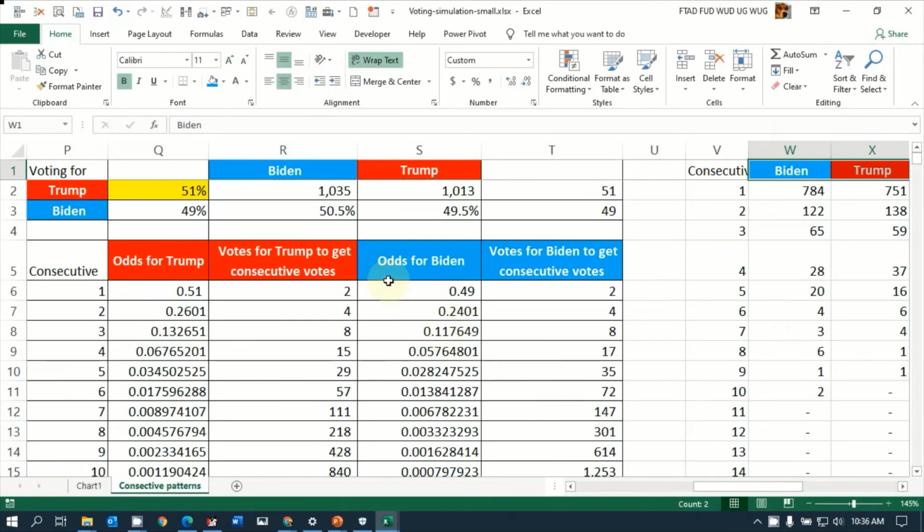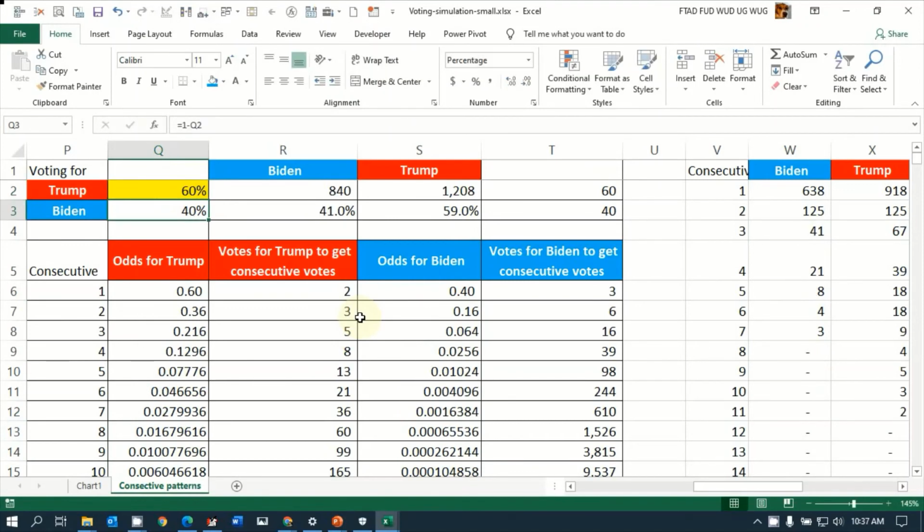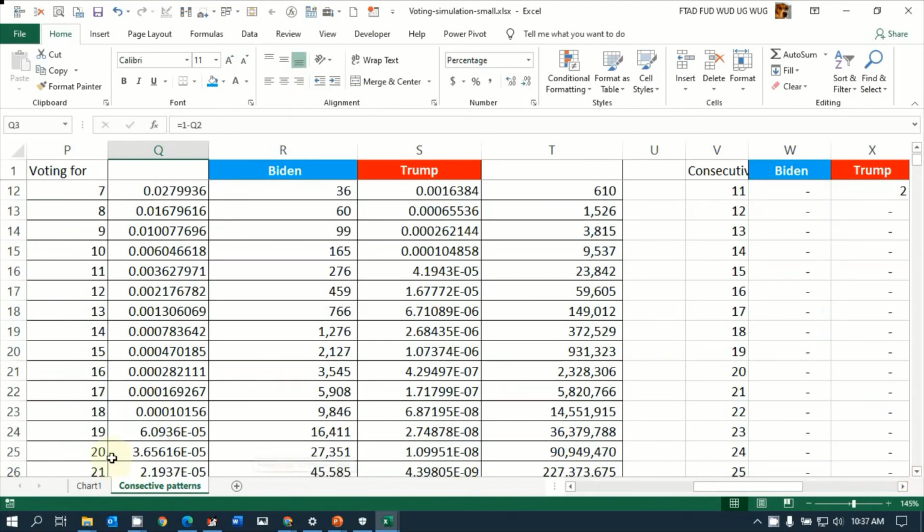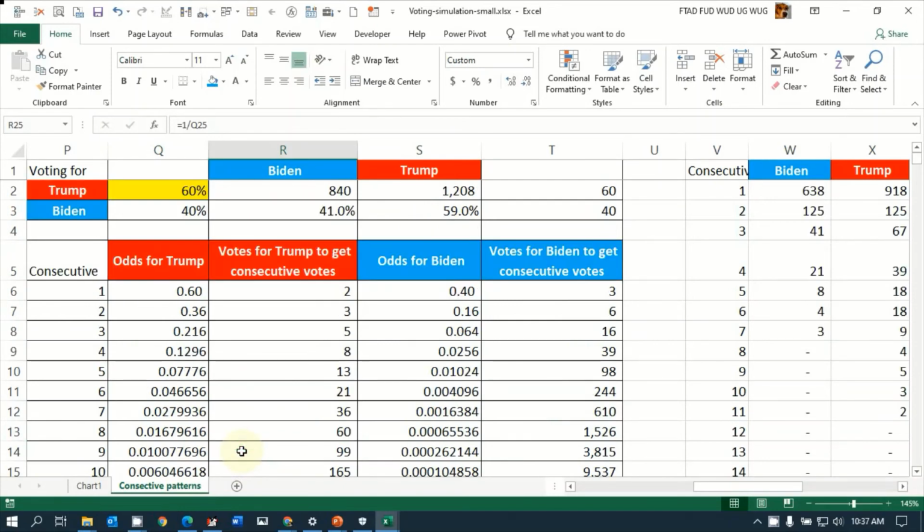Okay, so let's just continue. And you see it adjusts based on all the formulas. One of the beauties of Excel is that you can change different variables. And let's say it's a 60, the consecutive patterns, look at this. So for 20 in a row, yeah, so this is right.